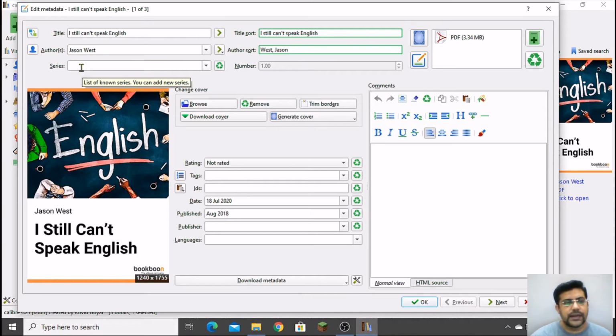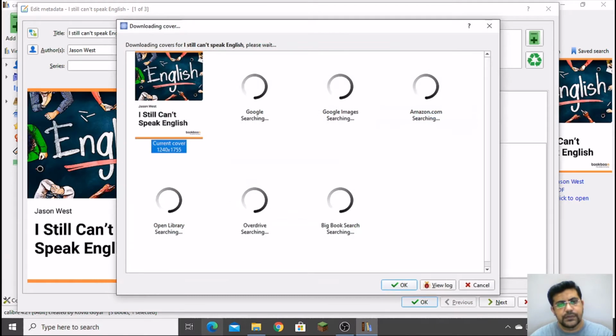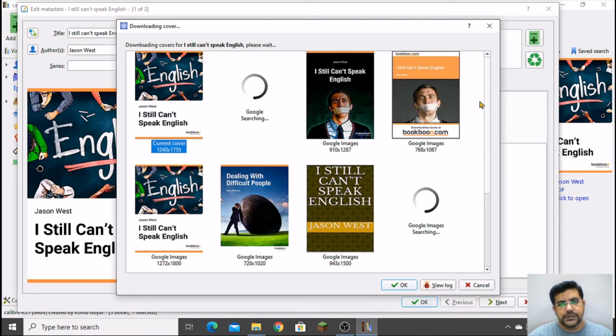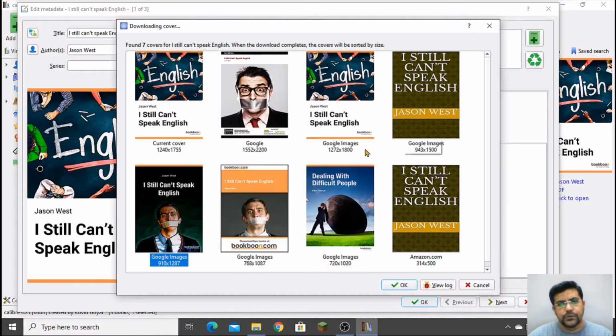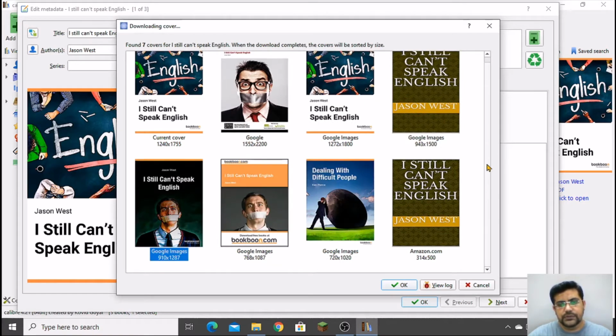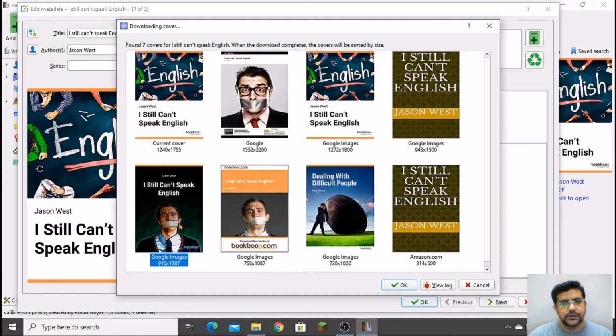Series, you can add some series here, and you can change the cover if the cover is not available, so you can download the cover. For example, it will search from multiple options. For example, this, so you can use this cover. This is Google image, this is from Bookbone, and multiple options are available, so you can select any of them. So I have selected this, and okay.